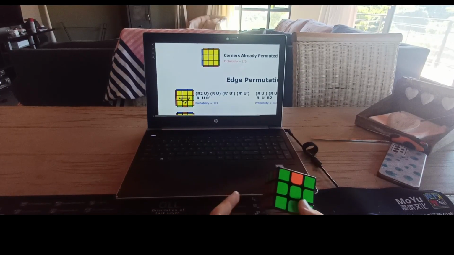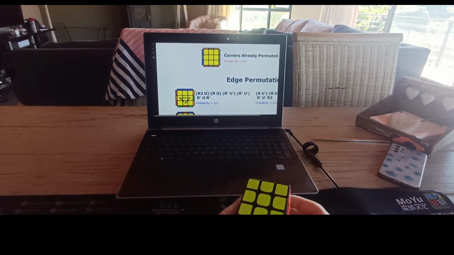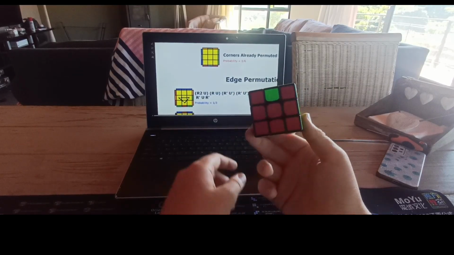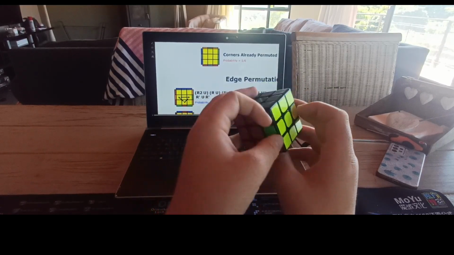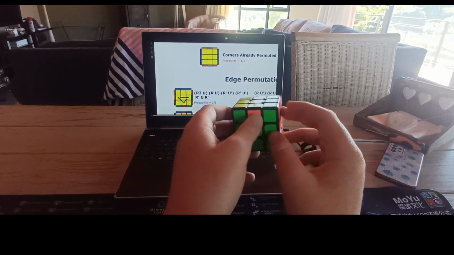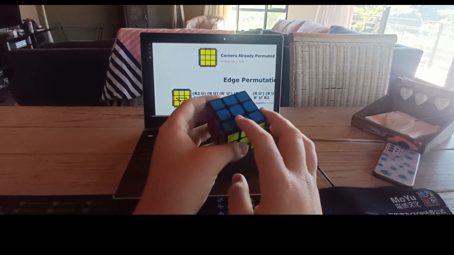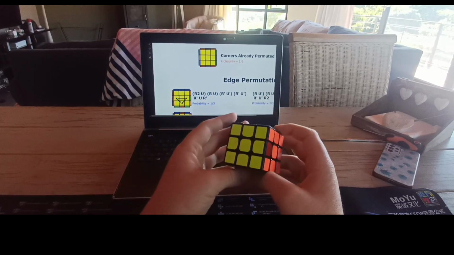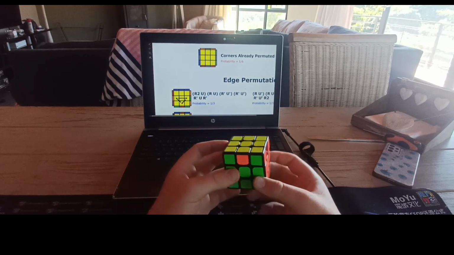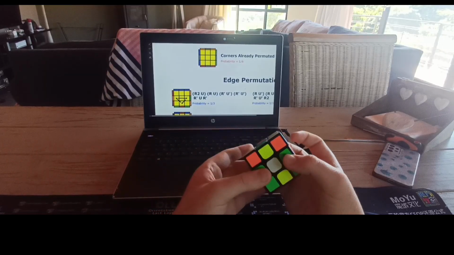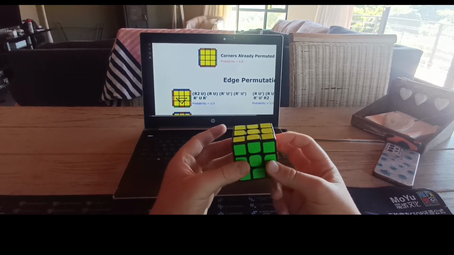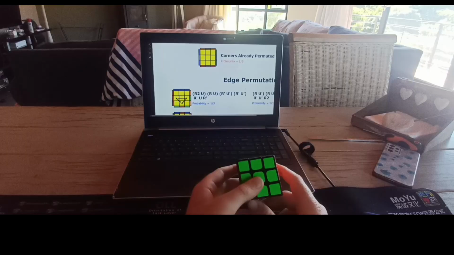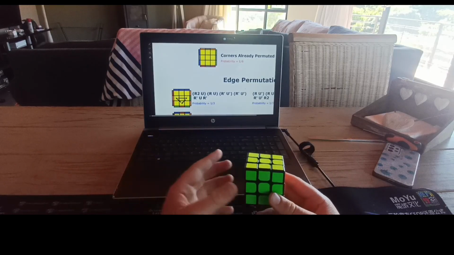So the most common edge permutation that you're going to get is a U-perm. This is when you have to change three of the edges. The third one is solved. So how you would do that is with the alg. So let's look at the first one.